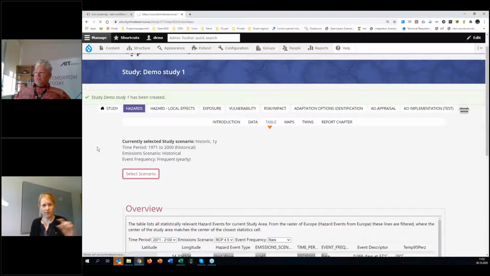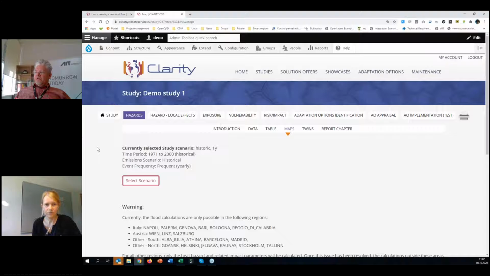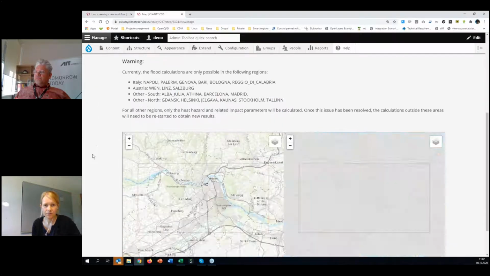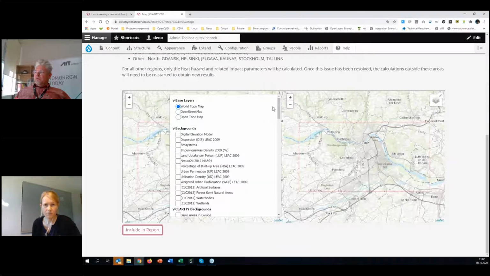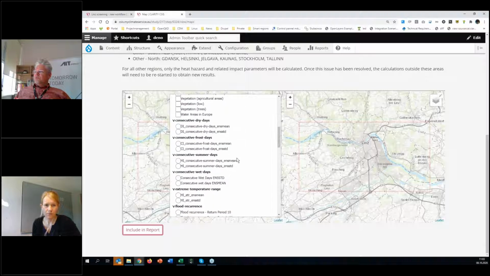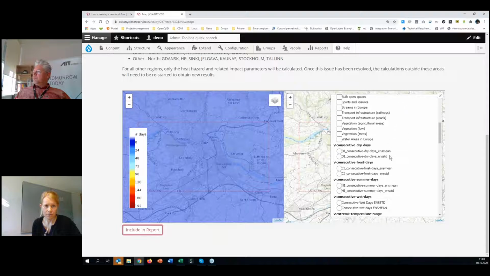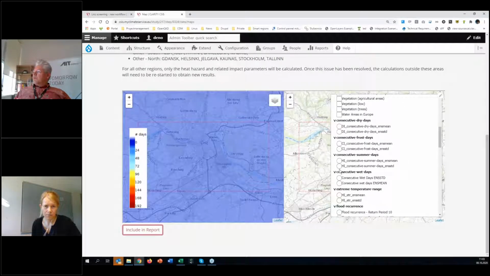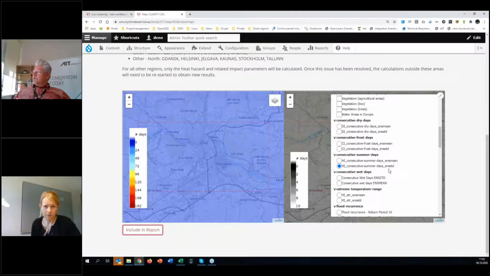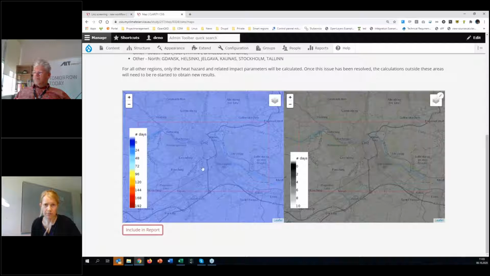So now, there should always be 2 lines. Yeah. Let's go to the maps. And let me see, consecutive summer days, yeah, that's nice. And consecutive summer days standard deviation.